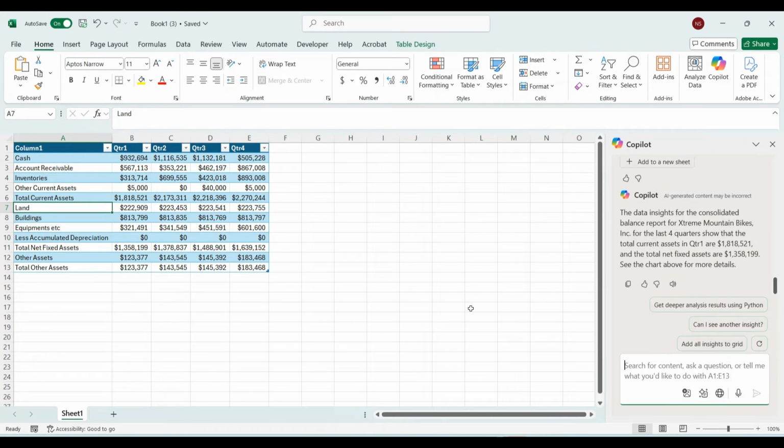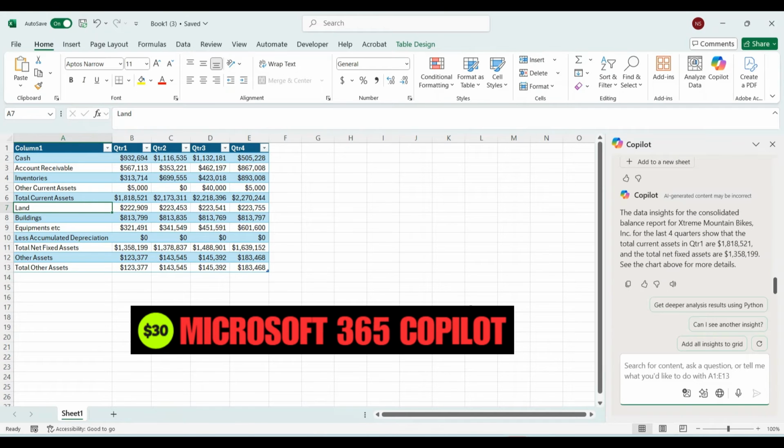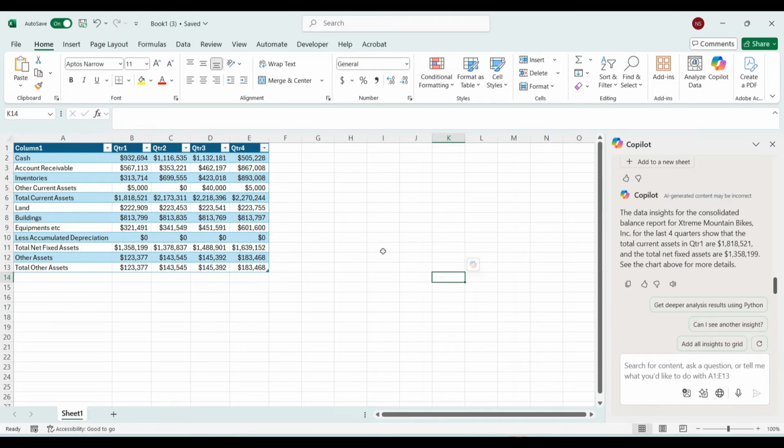But please note that to use this functionality, Copilot in Excel, you have to pay 30 USD per user per month for Copilot license. What if you don't have Copilot license? The free version of Microsoft Copilot can also do the same job, which may not be as good as Copilot in Excel can do. So let me show you the same thing in the free version of Microsoft Copilot.